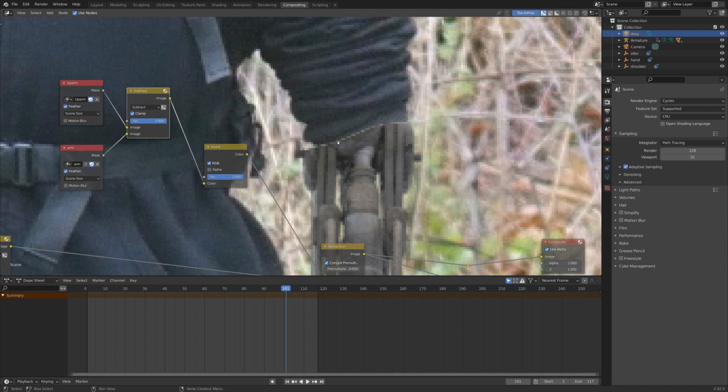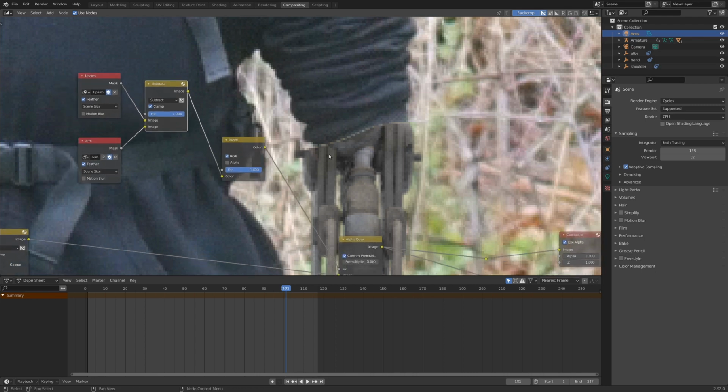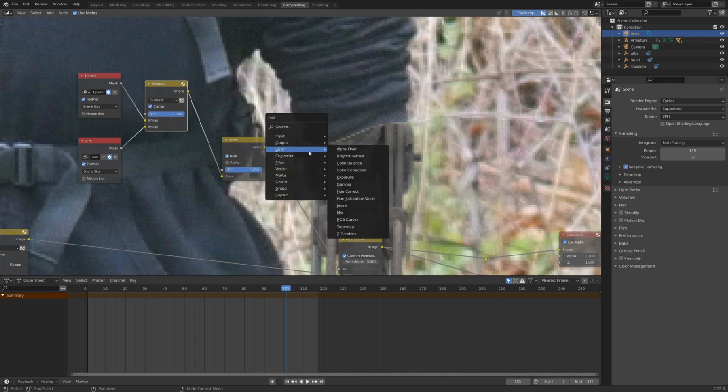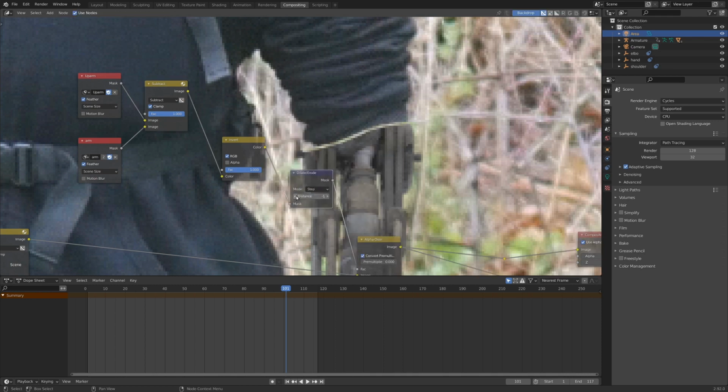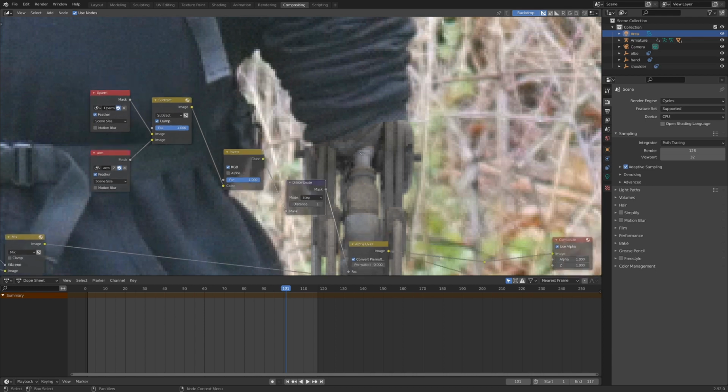I guess our masks aren't matching up perfectly, so let's fix that with a Shift A, Filter, Dilate Erode node. And if we set this to -1 or 2, you can kind of see what it's doing. We probably want this to be set to a 1, and that way it's flush up against the sleeve.